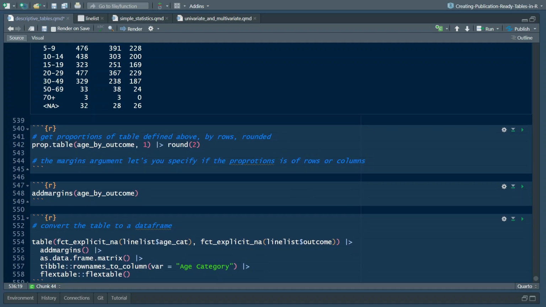If you want to get a proportion table, use the prop.table. So it's the prop.table that we just use in this place. So let's say we don't have the round. I just run it here.